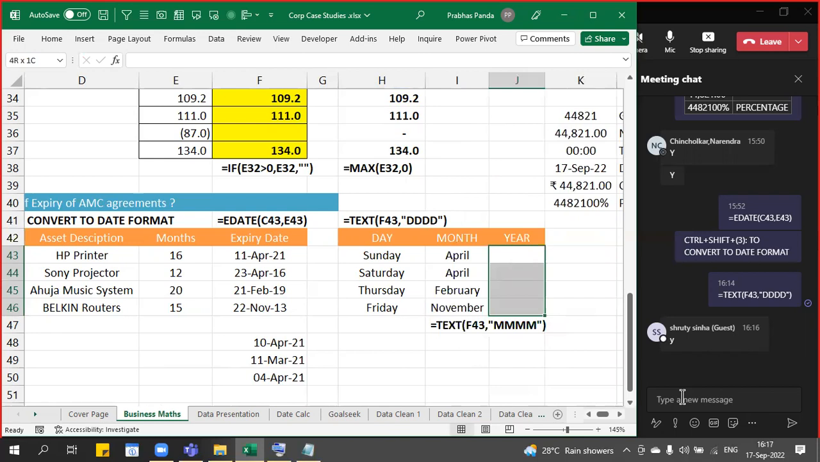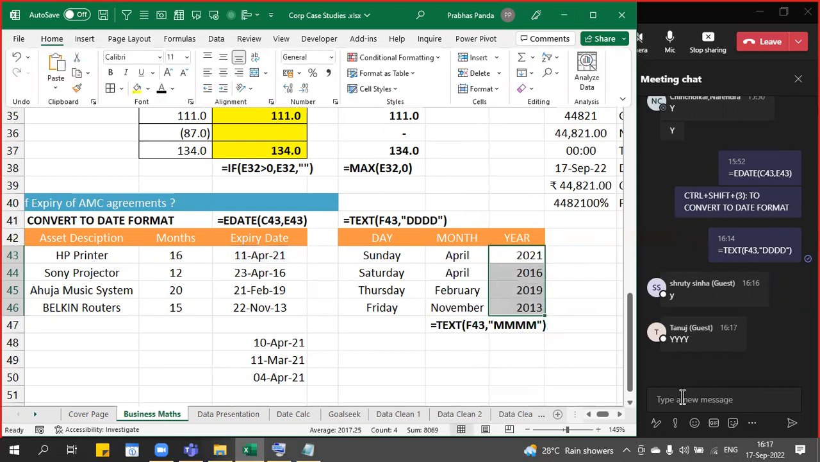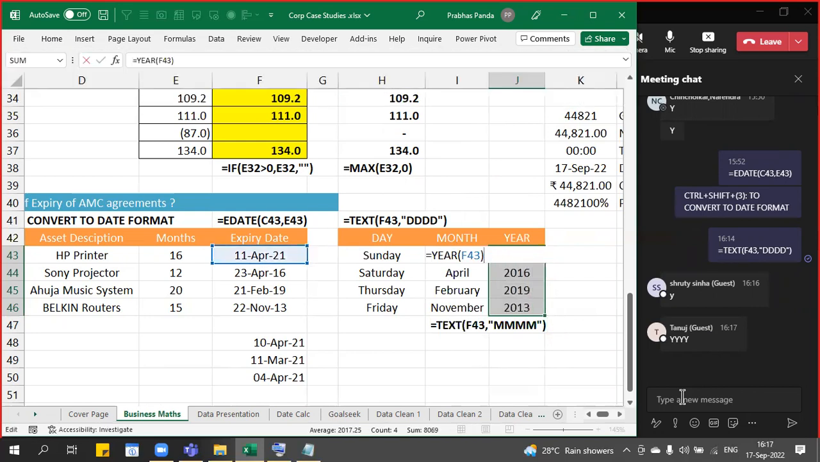Four times Y? Yeah, that's a good one, but don't go for that because the text formula will be very lengthy. It's not necessary to go for a text formula all the time. To find our year from a date, we have a ready-made YEAR formula, very precise. Just see, we can take a date. Simple. So as I told you, always try to keep your formula length minimum.